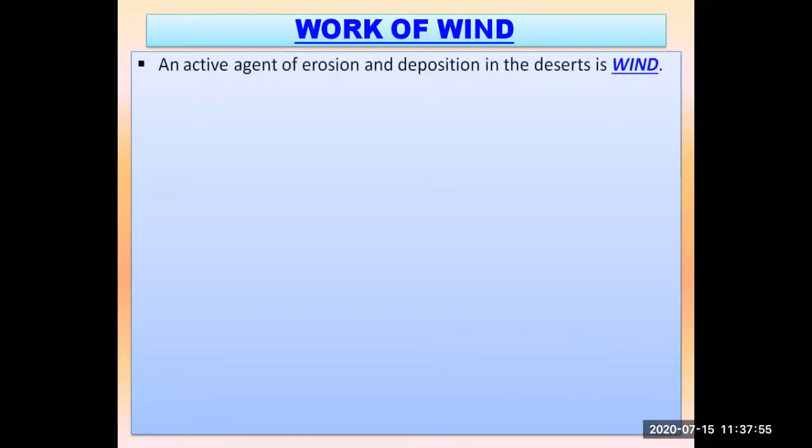So that we have gone through with the video. Now I am going to explain to you in detail about the wind. Wind is one of the most important and major agents for erosion as well as deposition in the deserts. So we are talking about the deserts.